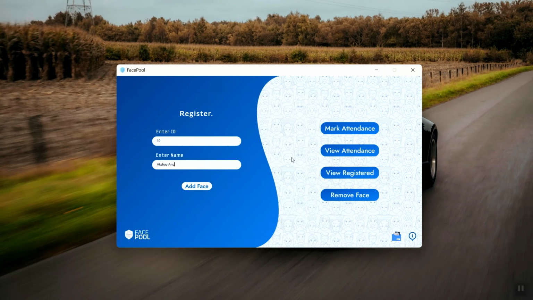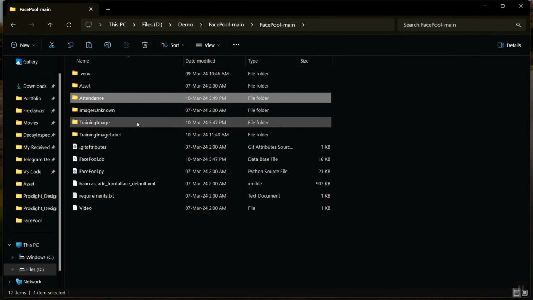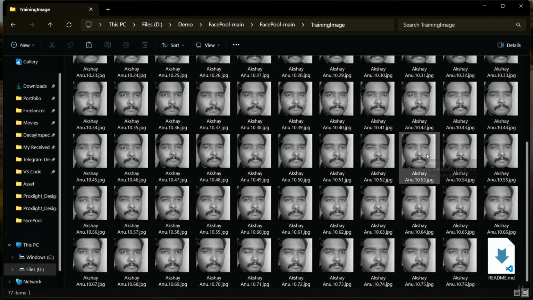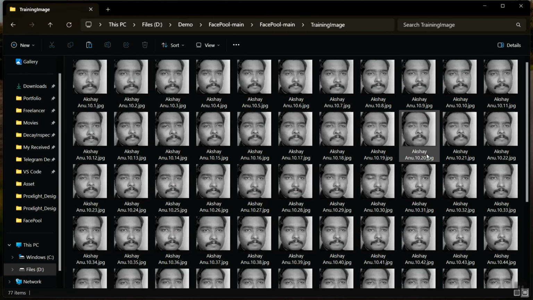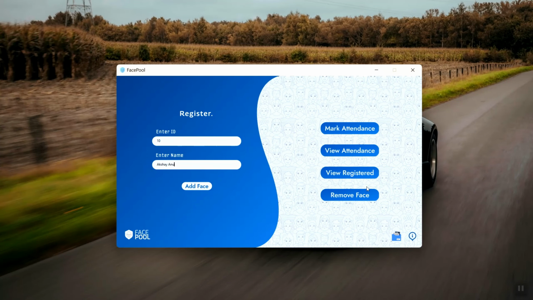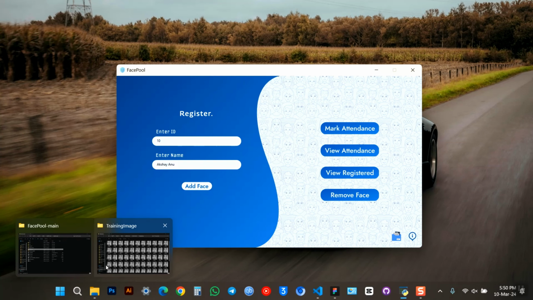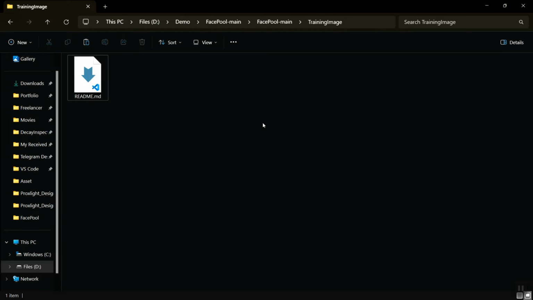Now if I close this and go to the attendance window and move to the training image folder, here you can see all the images that have been taken by our model for training. Let me go to remove face, and let's say I am going to delete my face from this FacePool. So I am entering my ID, and if I click on remove, you can see the notification removed. And if I go back to the training image folder, you can see that there are no images. So likewise, the user will be deleted from the FacePool database.